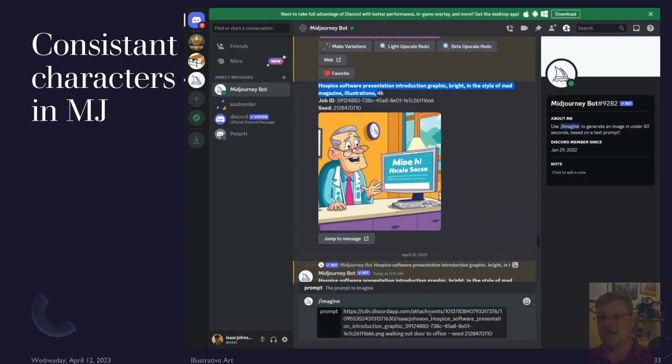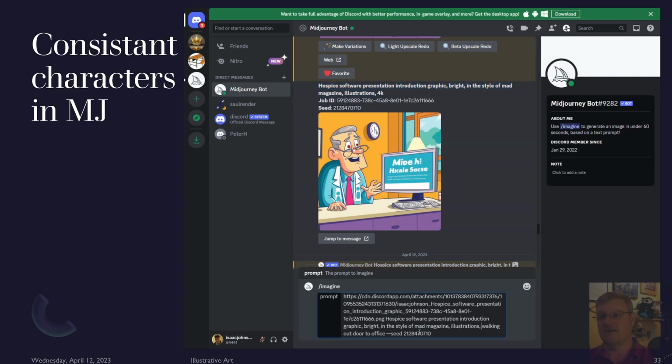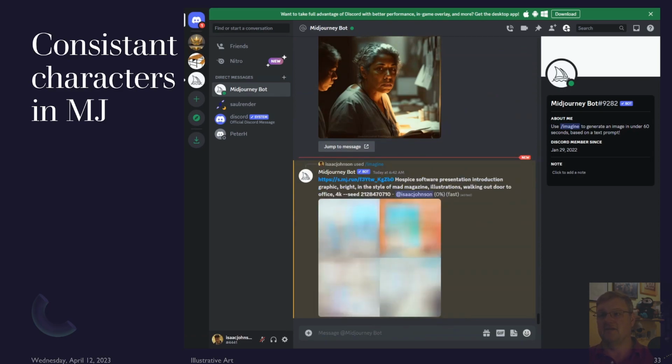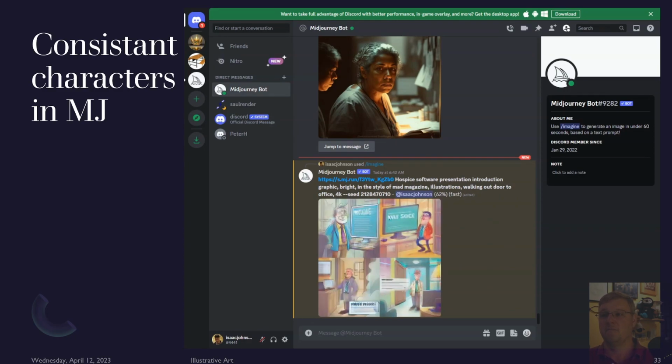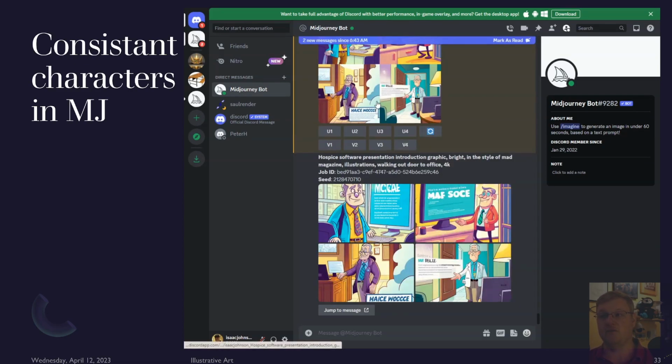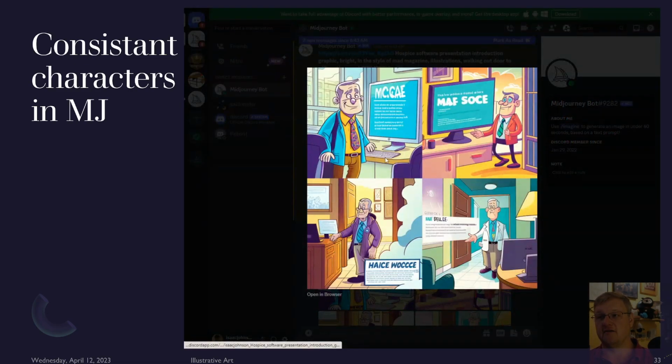I'm going to grab that exact text. I'm going to bring that exact text in. Only now I'm going to say walking out the door to office. Okay, so I've given it the seed image, the seed number, and some new text. Again, this took a while. Whenever you feed images, it takes a while. But now it's rendering out some choices. And what you're going to notice is, I would argue the upper left and the lower right definitely look like that same doctor, you know?